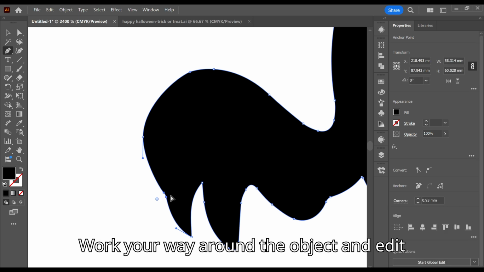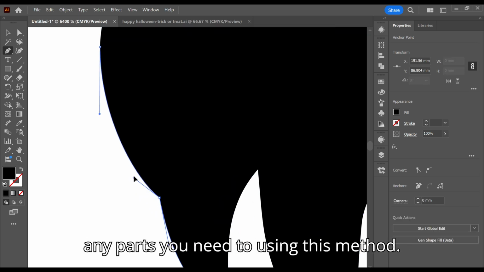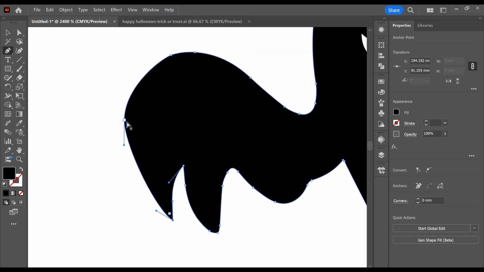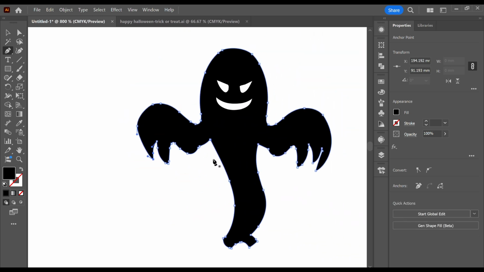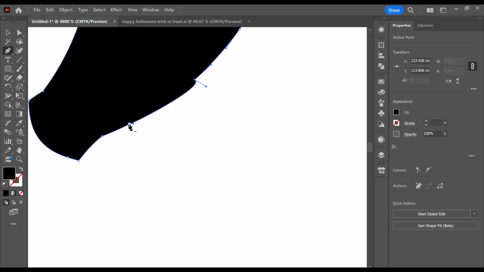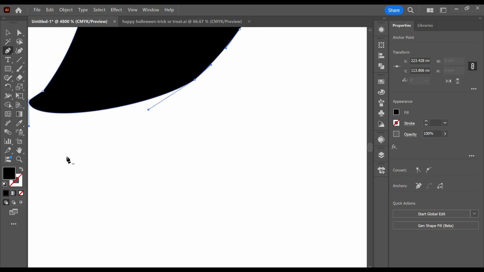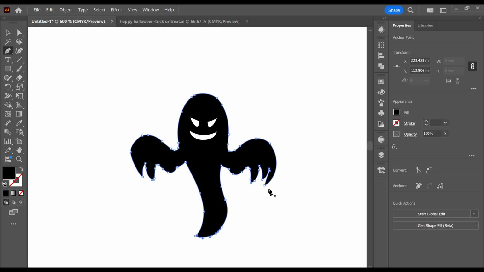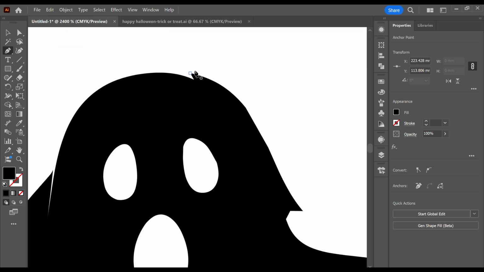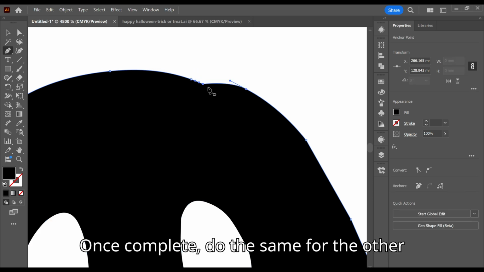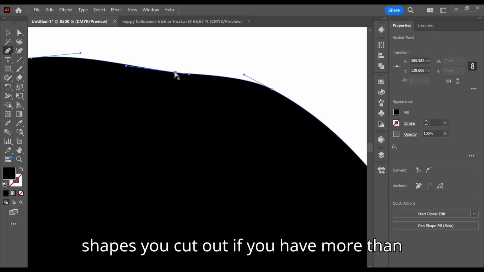Work your way around the object and edit any parts you need to using this method. Once complete, do the same for the other shapes you cut out if you have more than one.